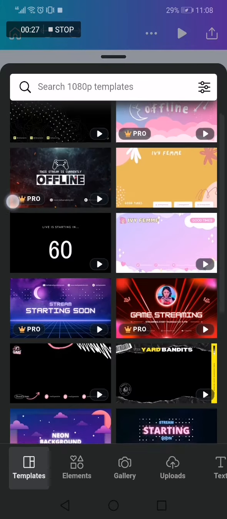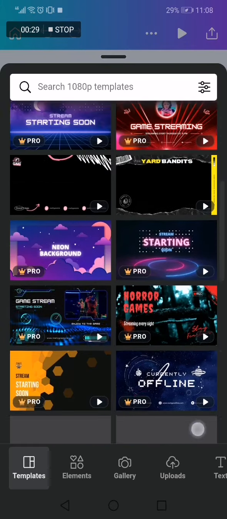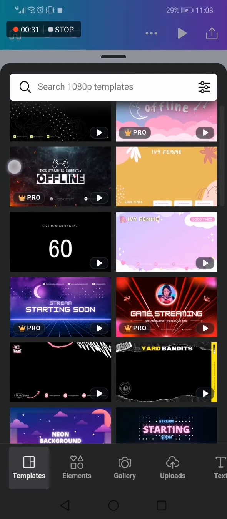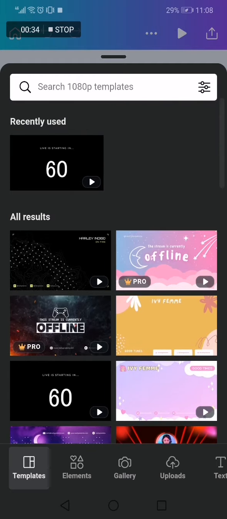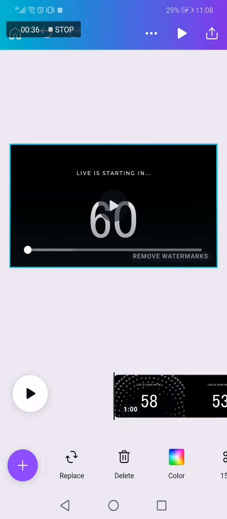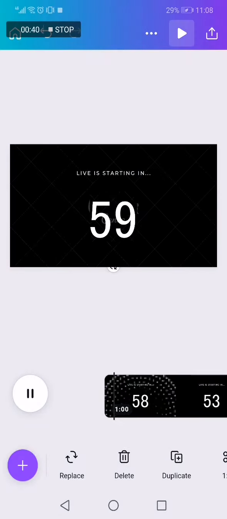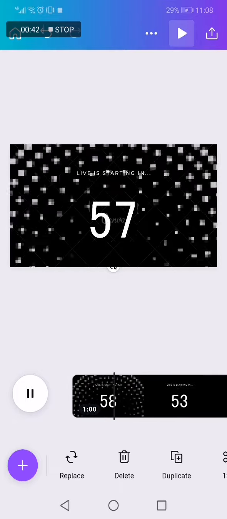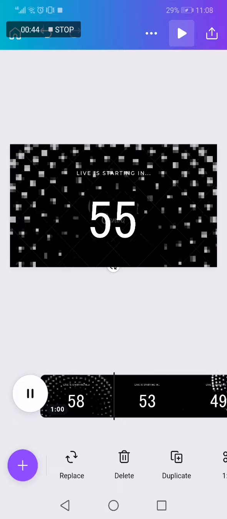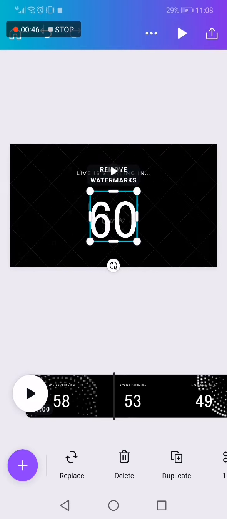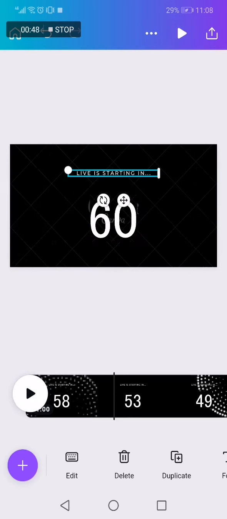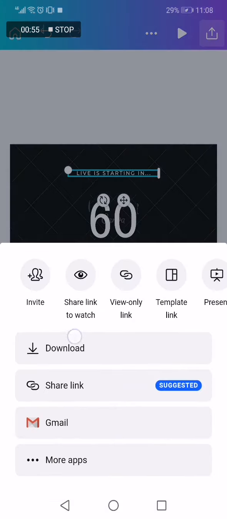Here you will find all the templates, as you can see. Now click on any of them. For example, I'm going to choose this one right here, and as you can see, this background is so good. It says the live is starting in, and you can edit it as you want from here. Add the photo, add anything you want, and after you finish, just click here and click download.